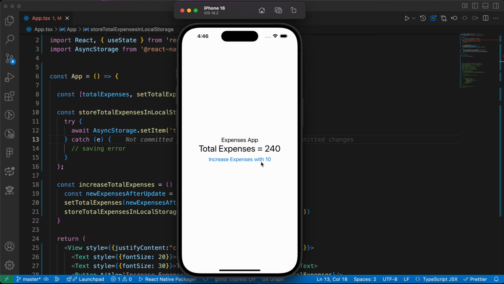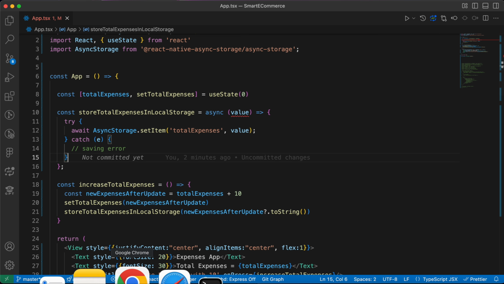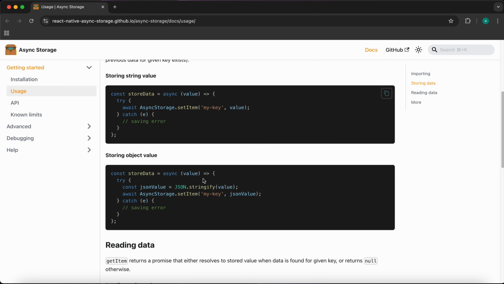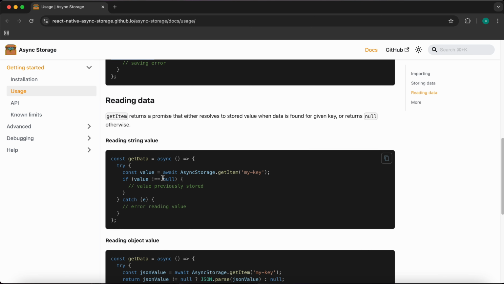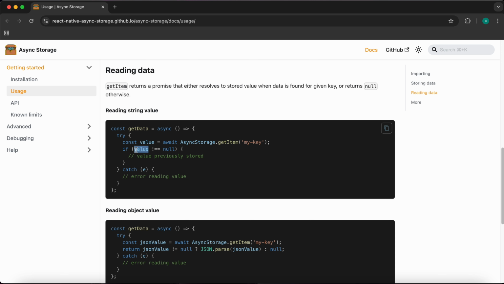Now it's time to get the data from our local storage. And this 240 is stored, but if you just reload, it returns to 0. But 240 is still in the local storage, and I'm gonna show you how to get those 240. So inside our local storage documentation, this was the first thing, to store the data. Now it's time to learn how to read the data.